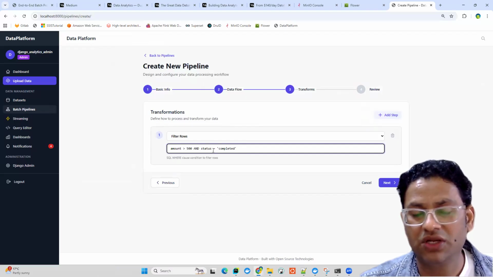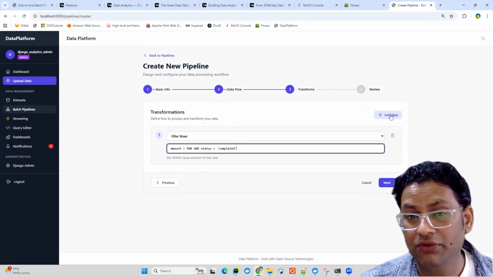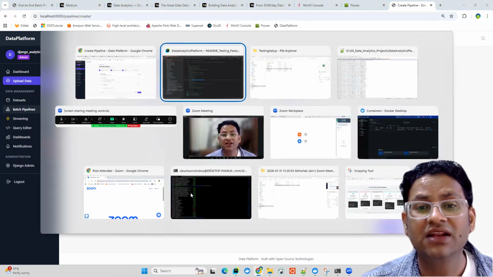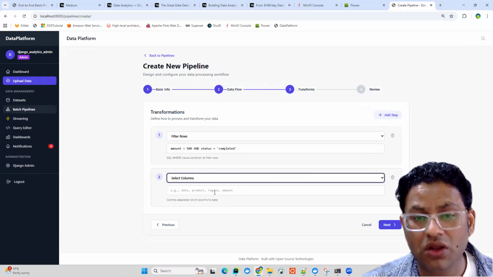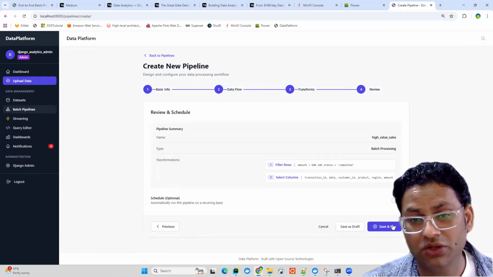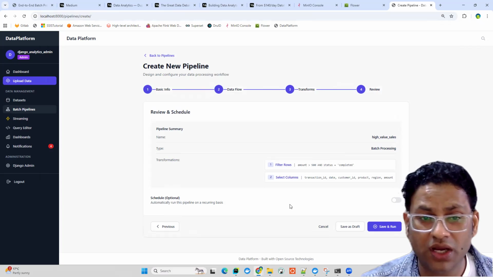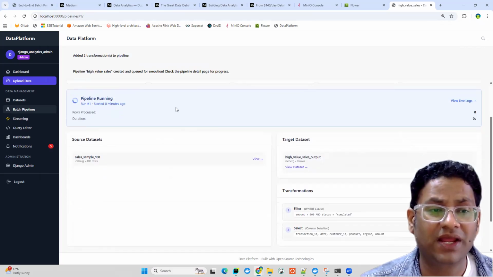Now, based on whatever CSV we have, since we have converted that into the Parquet format with the HiveMetastore, we can write the same kind of transformation we used to do in our relational database. We can select specific columns as well rather than getting all the columns, whatever columns we feel are right for this particular pipeline. Here we can review what transformation we have written, and then we can save and run, and now we can see this pipeline is running.